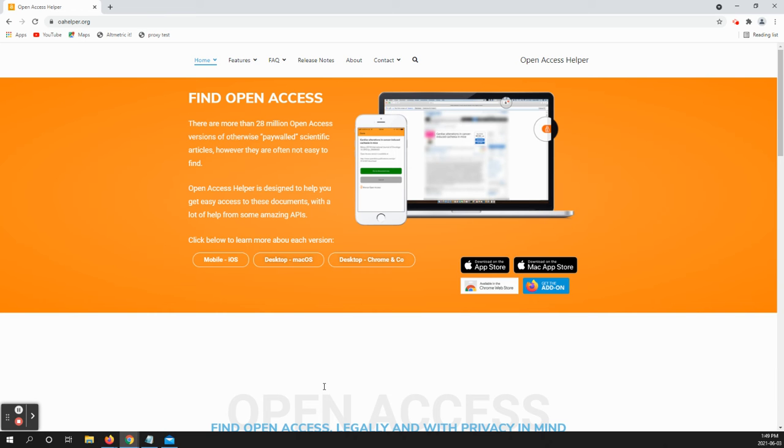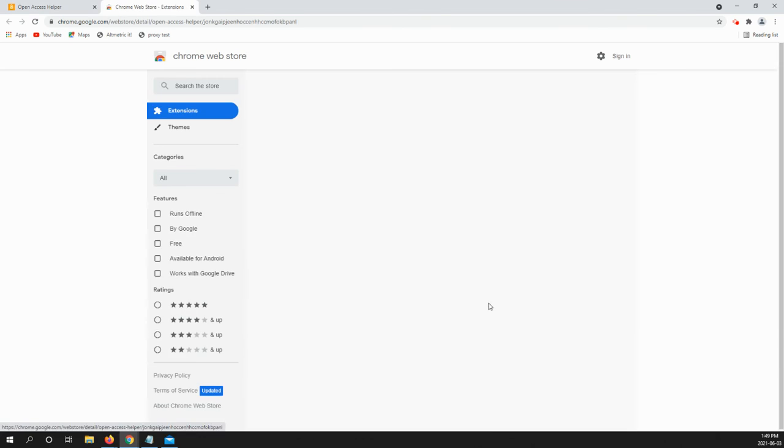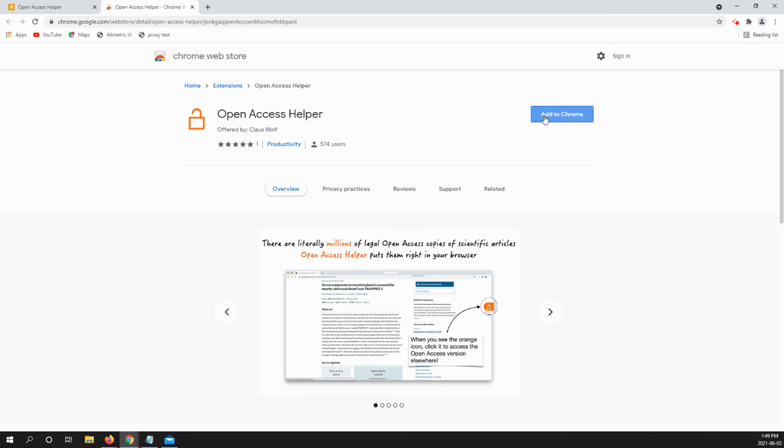To install Open Access Helper, go to oahelper.org and select the version appropriate to you. I'm going to use the Chrome Web Store version. I'm going to click on Add to Chrome and Add Extension.